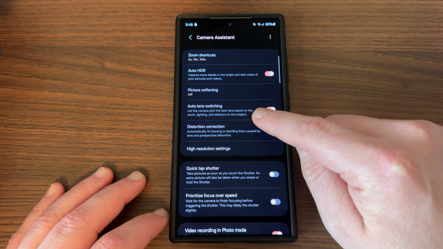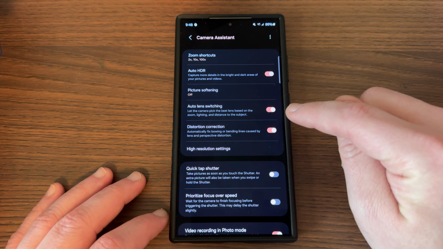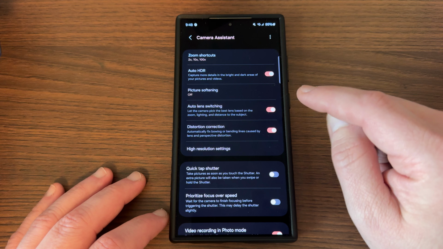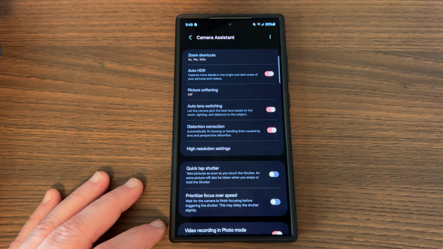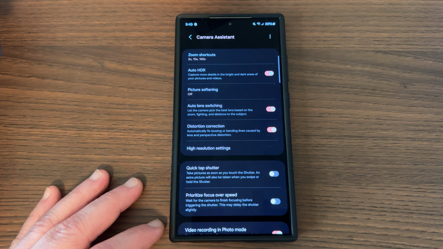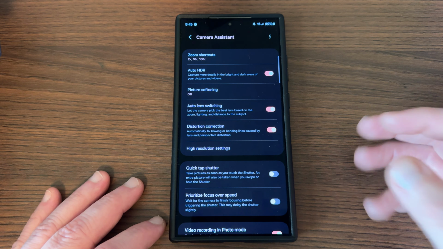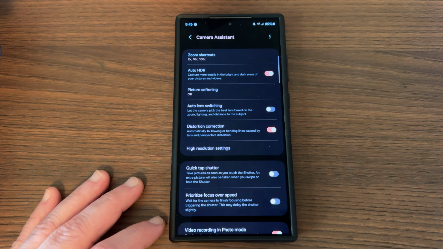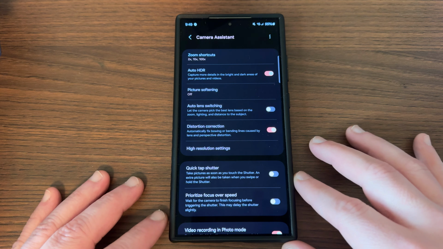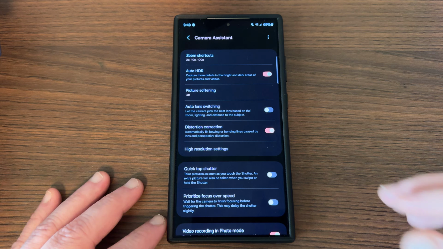Now, this is probably one of the most important ones, auto lens switching. This lets the camera pick between the best lens based on zoom, lighting, and distance to the subject. Very often, the AI, the computational software that Samsung has for the camera app, will choose a camera that doesn't really make sense for your particular lighting or particular scene. So I like to turn this off so I can manually choose which lens I want to use, and then the computational algorithm isn't trying to do that in the background for me.